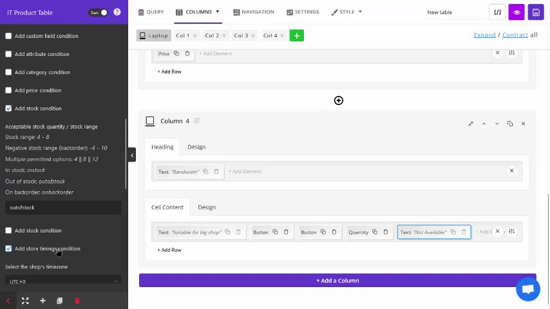Store timing condition. This is a very useful term in the condition for element section if you are providing products or services to your customers available on a special date or time, or in case you want to inform your customers that your shop is open for specific hours or days.